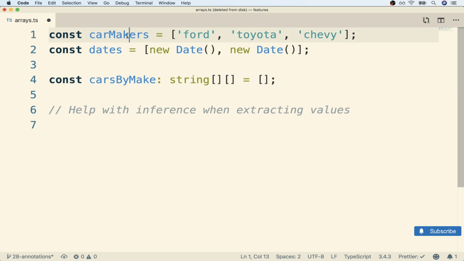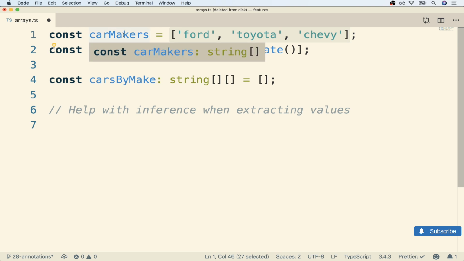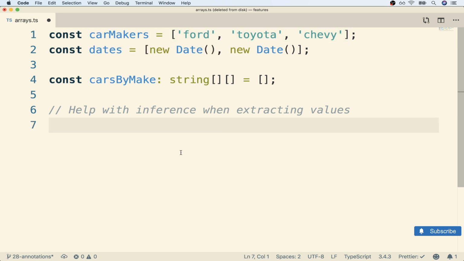So in other words, if we look at our car makers array right here, we know that it is an array of strings. TypeScript knows that as well through type inference. So that means that if we ever pull an element out of this array, either by using, say, the pop method or by direct index access, TypeScript will know that we are going to be pulling out a string and help us with type inference with the new variable that we're assigning this value to.